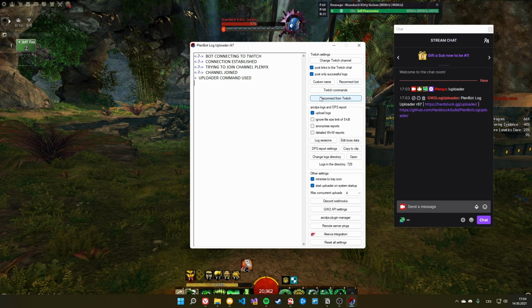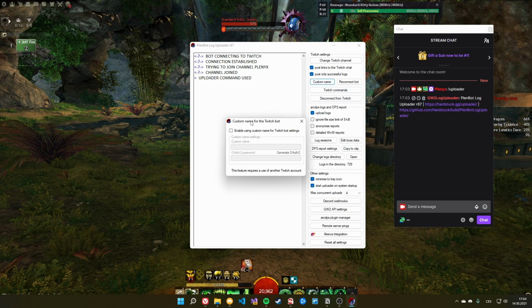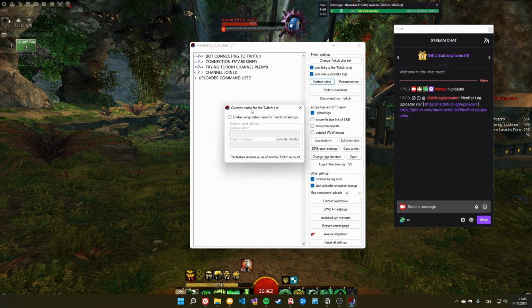So what if we want to set up a custom name? We don't want to use the GW2 API name. Well, that is what this custom name is for. Please note that in order to use this custom name, as it's written down here, you have to use another Twitch account. So let's say if you create a new account called, let's say, PlenBot, as I made for my own bot, you have to log in as PlenBot and generate a special OAuth 2 password, which you can just quickly generate by pressing this button.